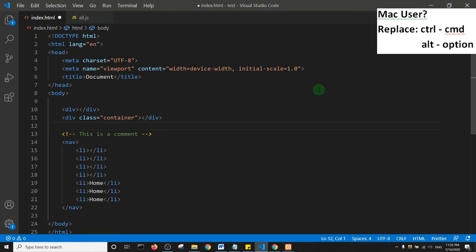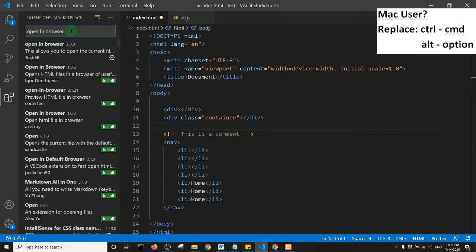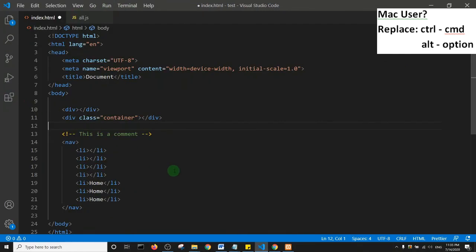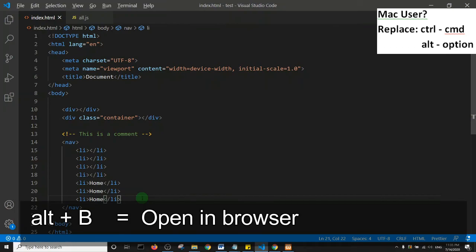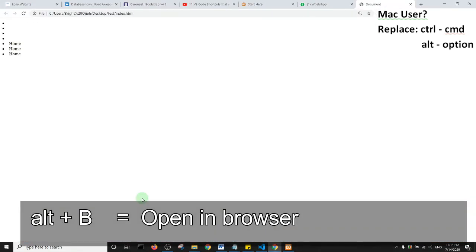All right, the last shortcut I have to show you is how to open in the browser right from your Visual Studio Code. To do this you need an extension called Open in Browser. Just click on your extensions or press Ctrl Shift X and add an extension called Open in Browser. You just have to install it, and after you've installed it, all you need to do when you're on your page is press Alt and B. It's going to open the code you're working on in your browser.